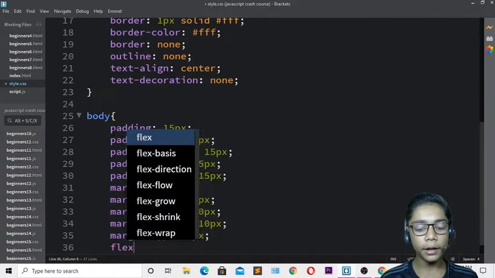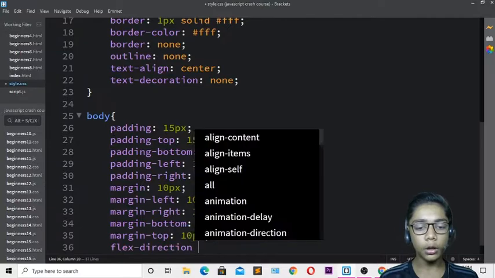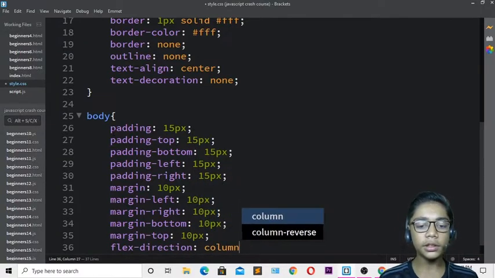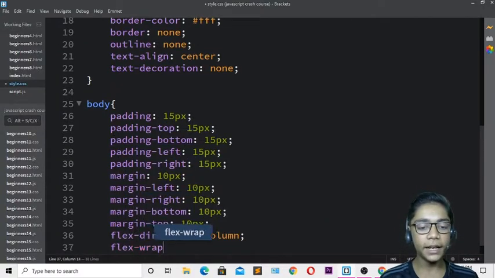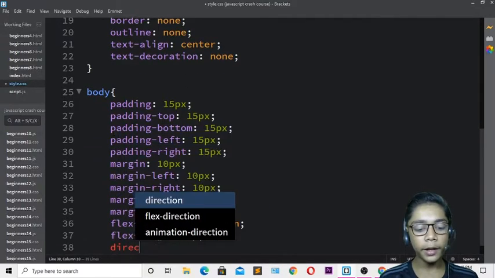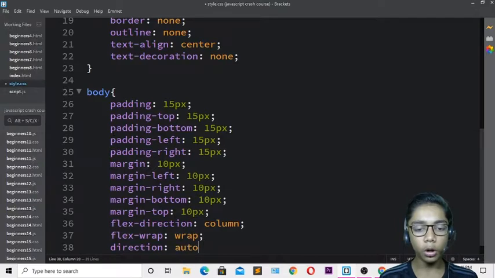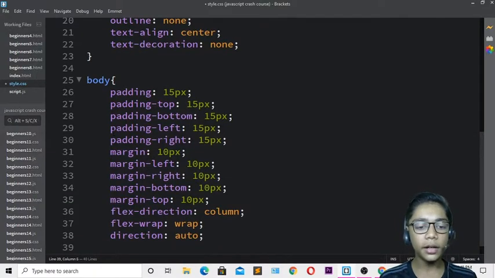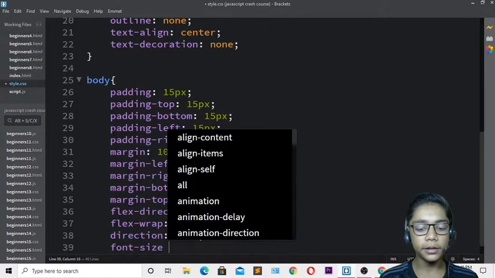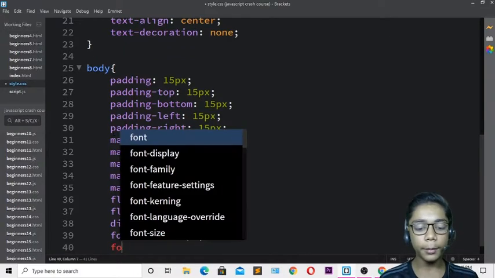Now define flex-direction, which will be column. Then I will be writing flex-wrap, only wrap, because wrap-reverse I have already written at the top. Then I will define direction, which will be auto. Now write another property called font-size. It should be 14 pixels. I will be defining that.